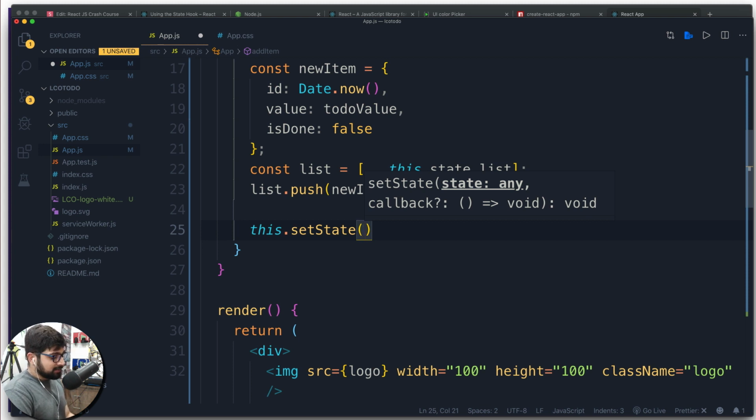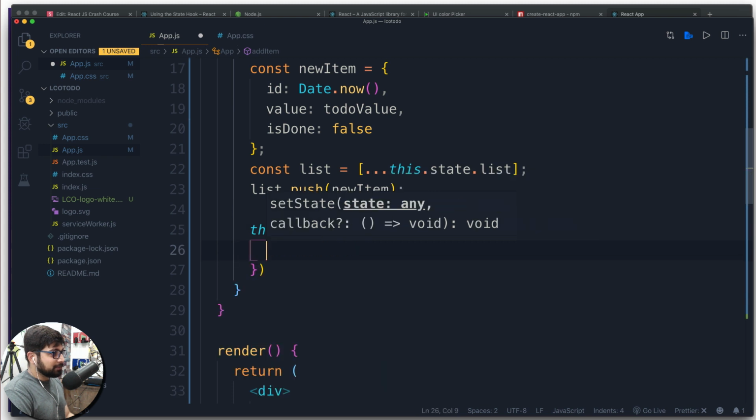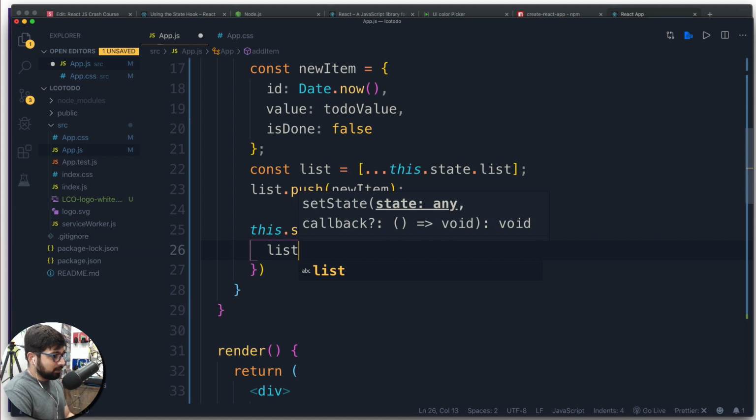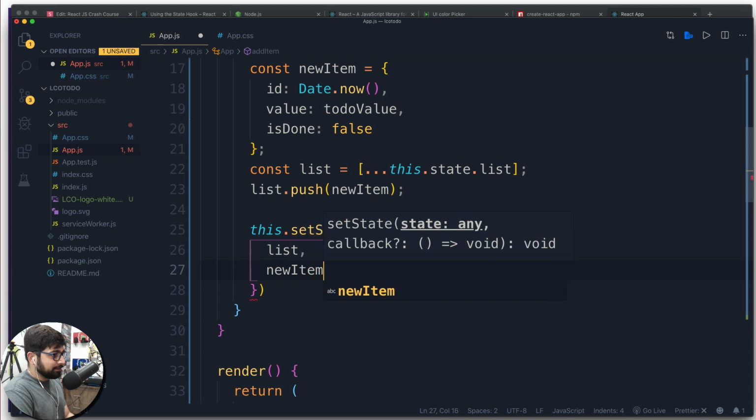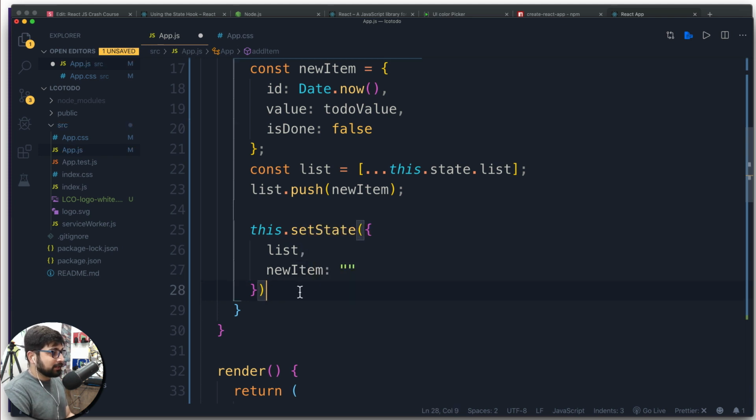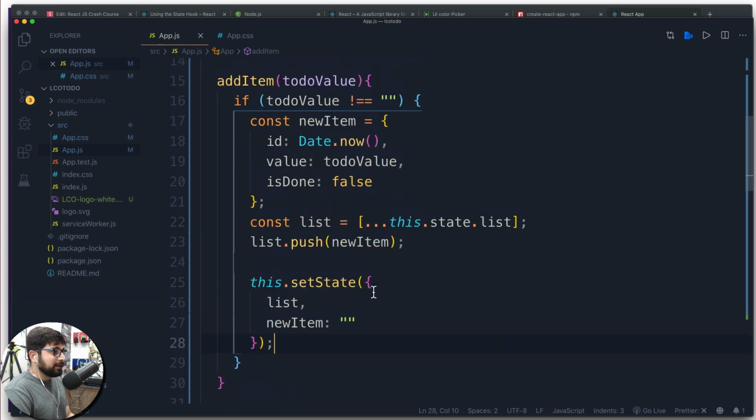Okay, so how do I do that? I use a simple object up here, and I say I want to update. What are the things you want to update? I want to update the list. I also want to update one more thing, which is my new item. New item needs to be empty now. Okay, once this is being updated, put a colon, and there we go.